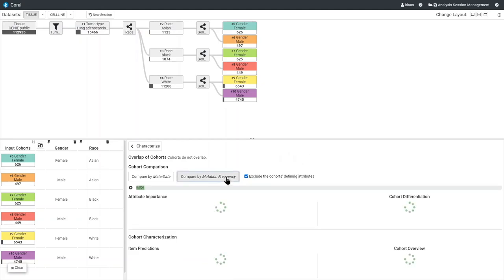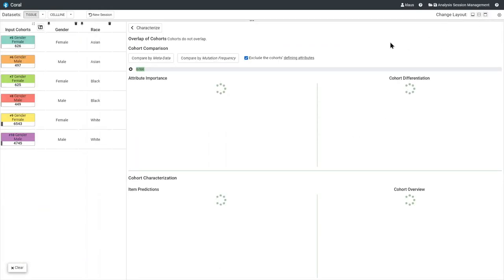We compare the cohorts by mutation frequency, which starts training a random forest model to classify the cohorts based on the high-dimensional data. A random forest consists of an ensemble of decision trees. We gradually increase the number of decision trees and show intermediate results to give users early feedback on cohort separability and important attributes.